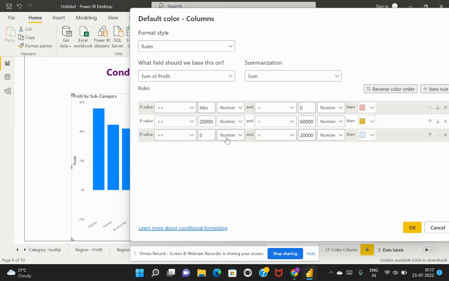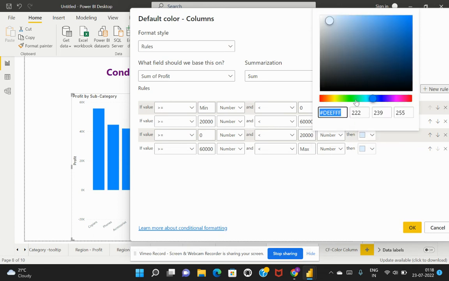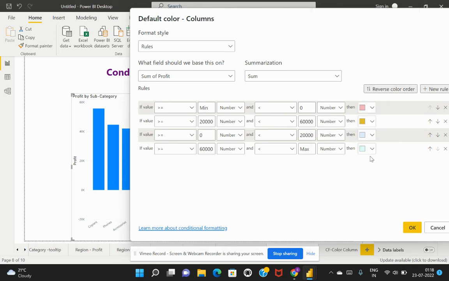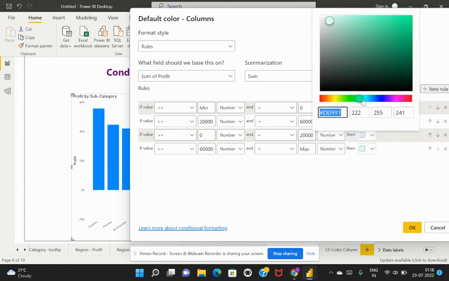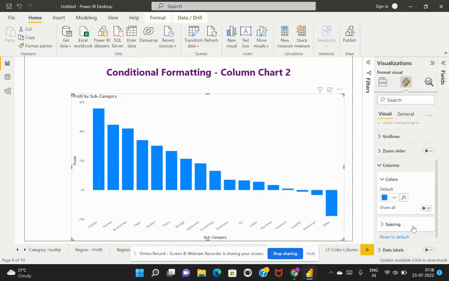And then we have another rule which says below 0. And then maybe we can have another one which is above 60,000. I'll change this from percent to number, and I'll leave the other number. And here I'd like to give another color, somewhere in this green gradient. Maybe I'll choose a brighter color, and then I'll hit OK.